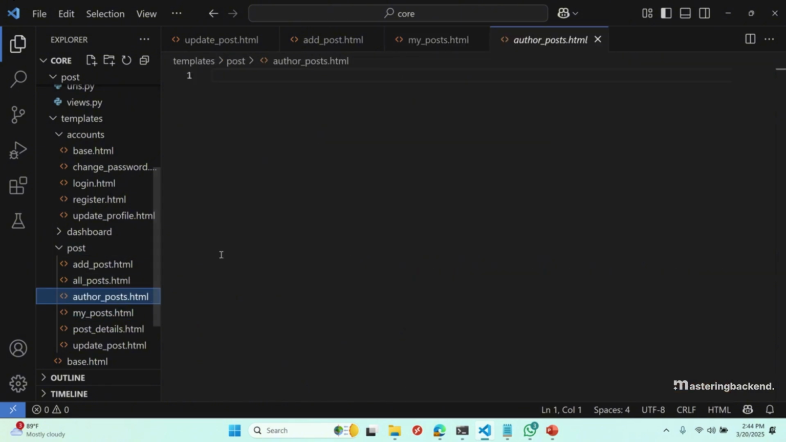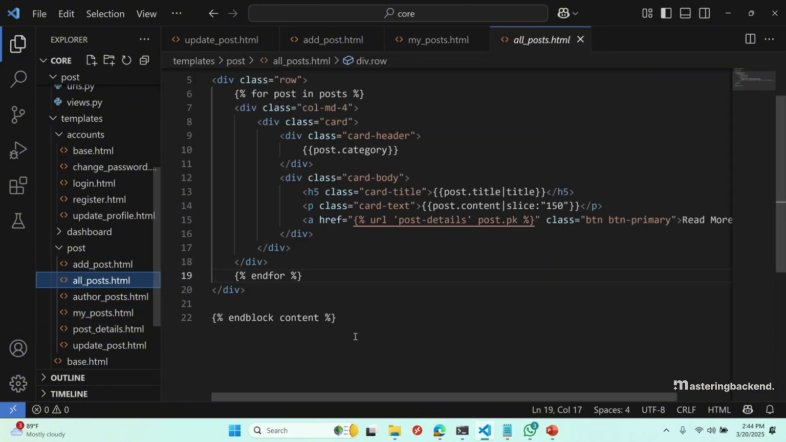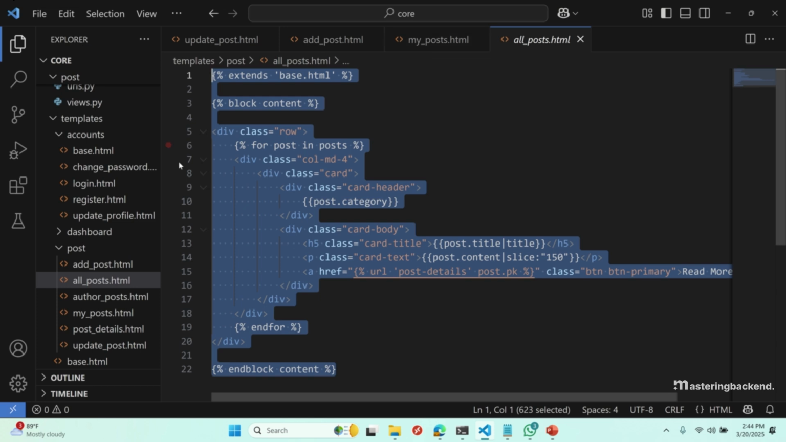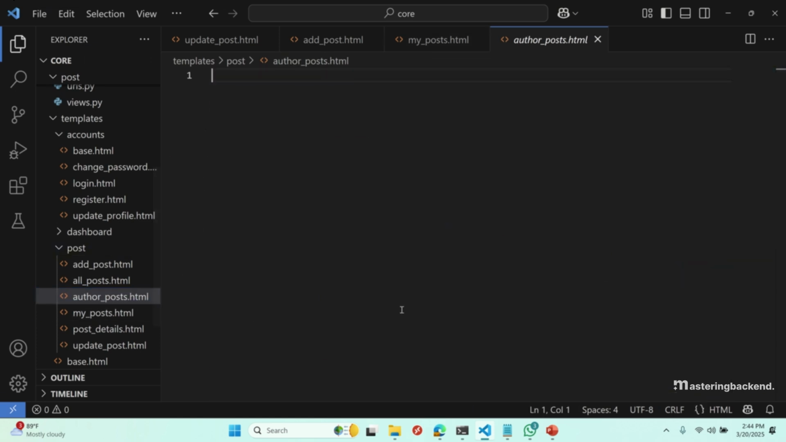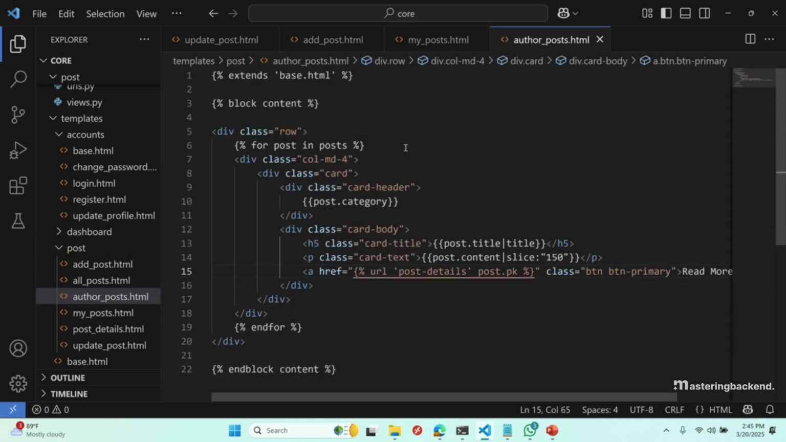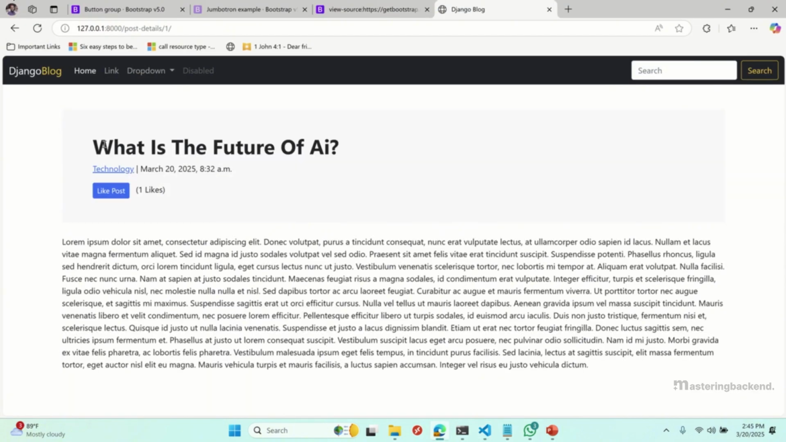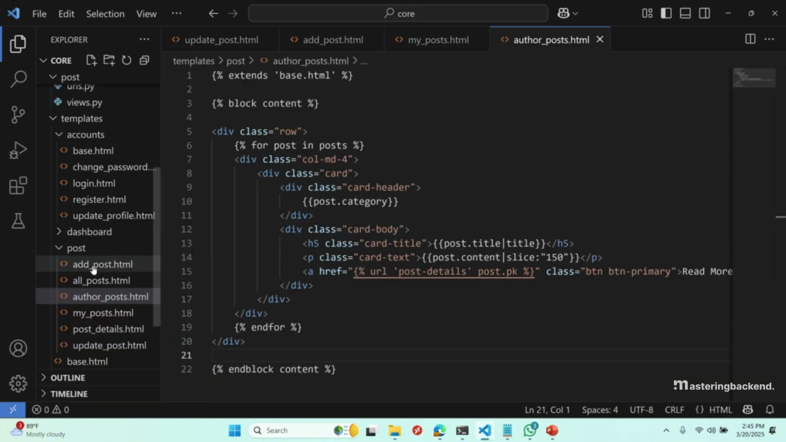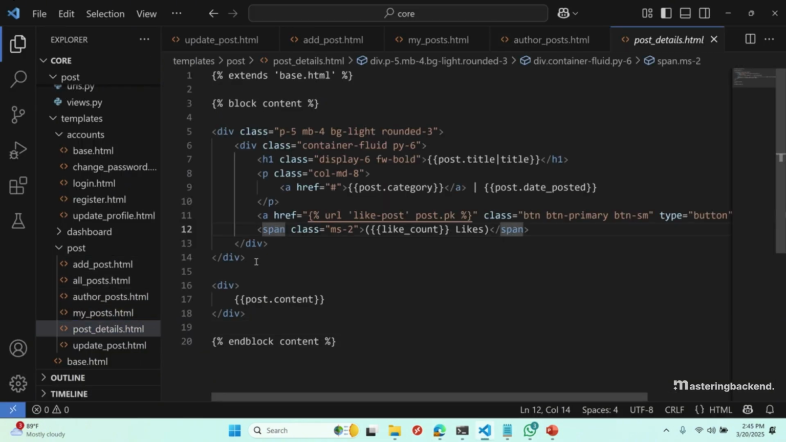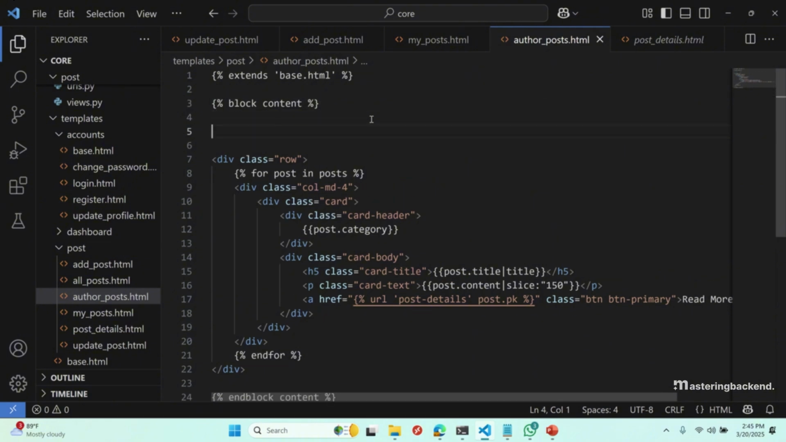So let's do all author posts. This one should be very easy. We'll just come over to all posts here and we'll just copy this. All right, and come over to author's post and we'll just paste this in here. Right. So when you click on the author, you're able to see their posts. So if I click on read more here, we want to see all posts for, all right? So we can come over to post details and we can just copy this one here. So Ctrl C to copy this. And we'll come over to author's posts and we're going to paste this in here, right?